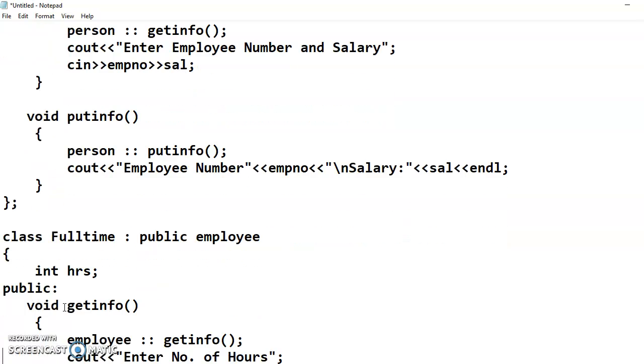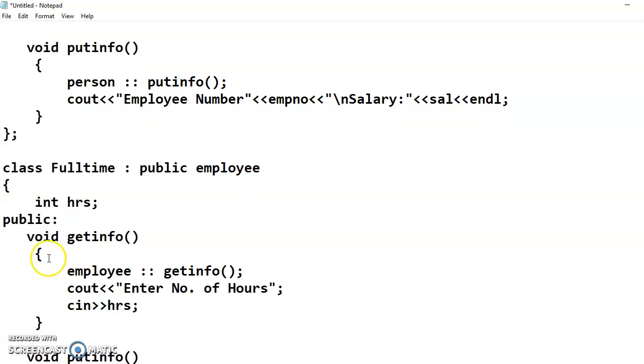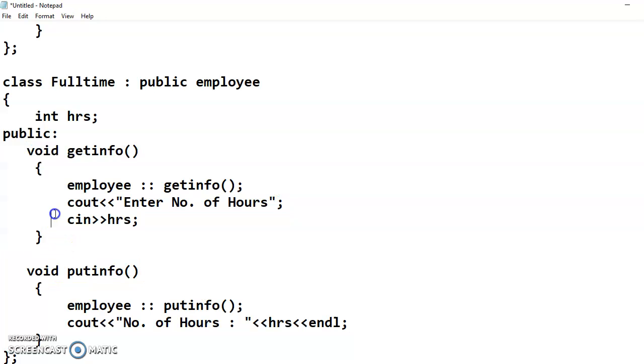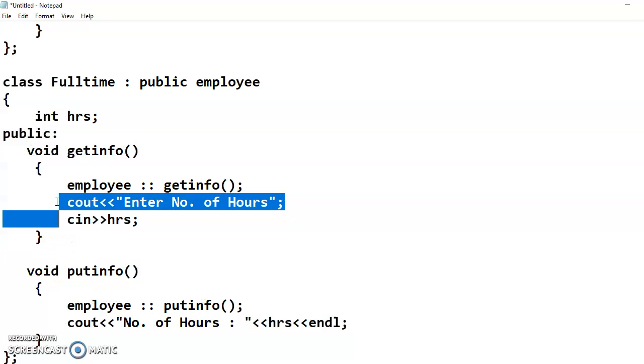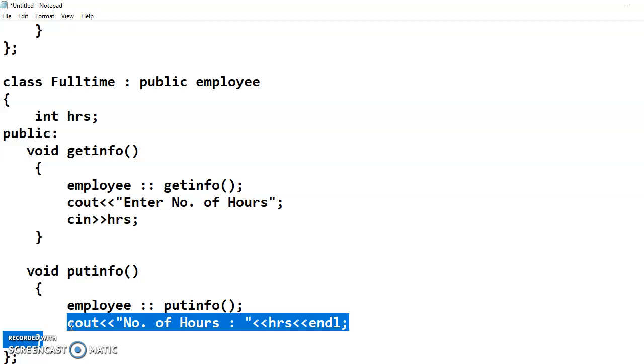Full-time will become a derived class and employee will become a base class. In the class full-time, we have only one variable, that is hours. Now, as I told you, we have the same method names, getInfo and putInfo. In the getInfo method, we ask the user to enter the number of hours of the employee, and in the putInfo method, we display the same.